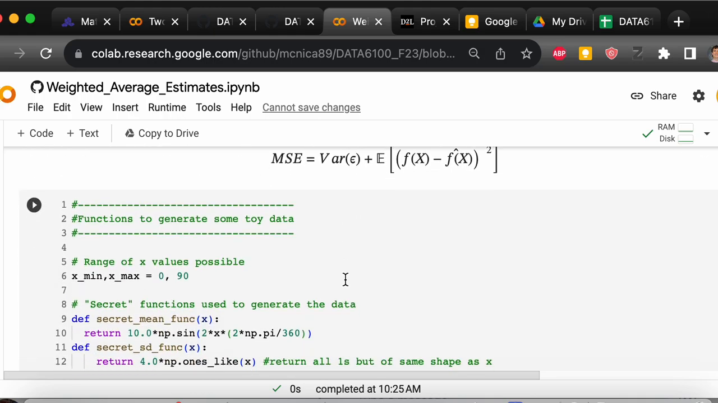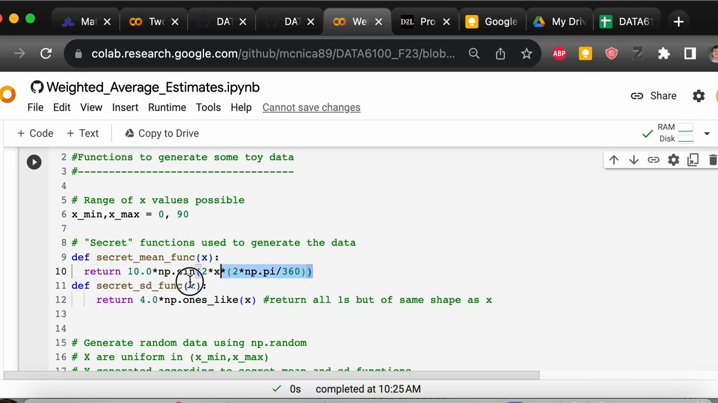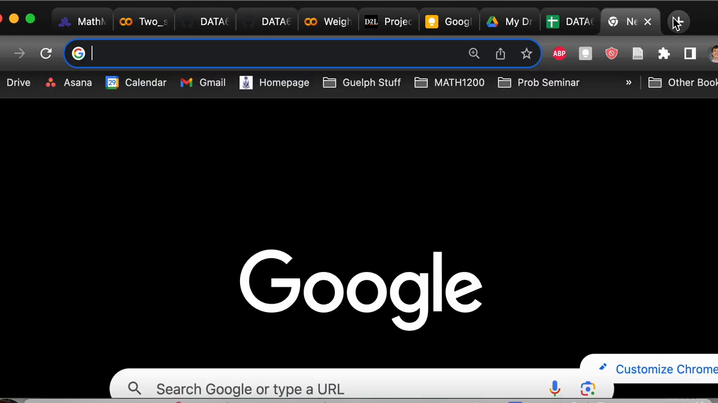Okay, and here are some functions to generate toy data. X min and x max are 0 to 90, 0 to 90 degrees. And here is the secret function, which is the sine of twice the angle times 10. So if you shoot it at 45 degrees, then you will go 10 meters on average, and you will go less before. Let me get the Desmos open.